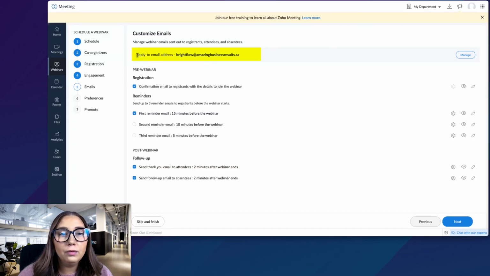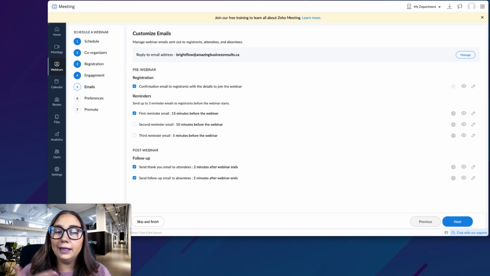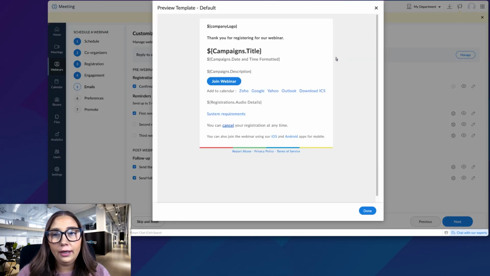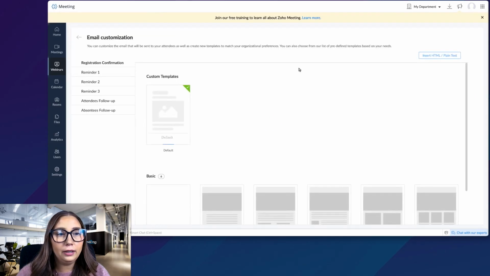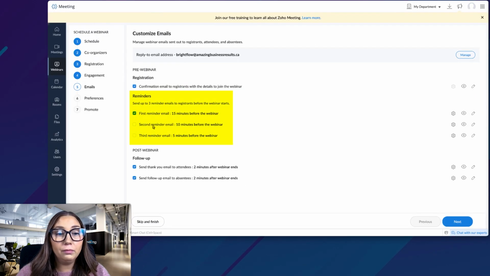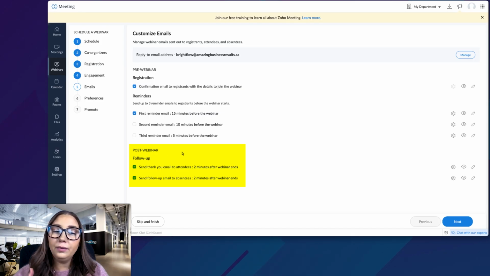And then after that, we have our email reminders. So first we have our reply to address. So that means that if anyone replies to anything, it'll come right to me. We have a confirmation email going out for registration, and you can view it by clicking the eyeball here and see what it looks like. And then you can also edit. If you click there, you would be able to edit the template. We have reminders. So if you want to send out some reminders saying, hey, the webinar is about to start so they don't miss it. And then we have post-webinar follow-up. So either a thank you email or a follow-up email if they did not come.